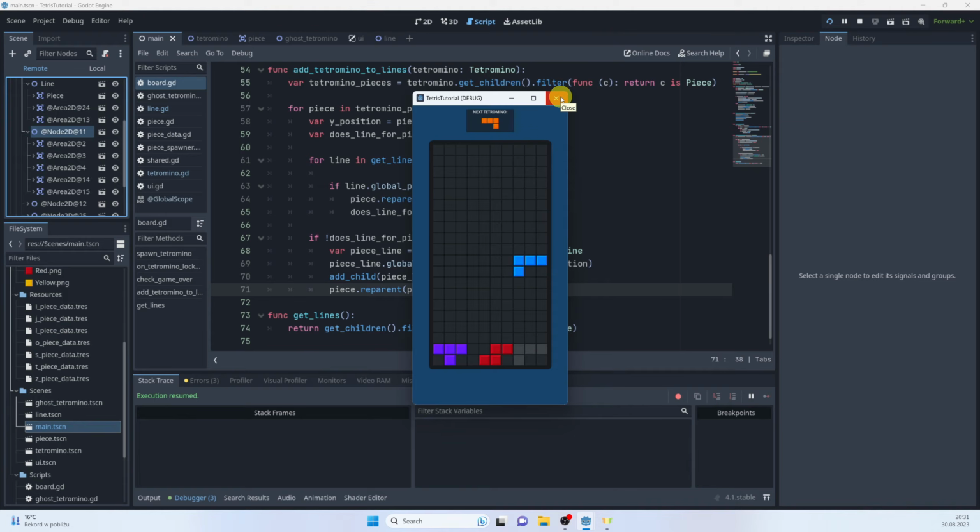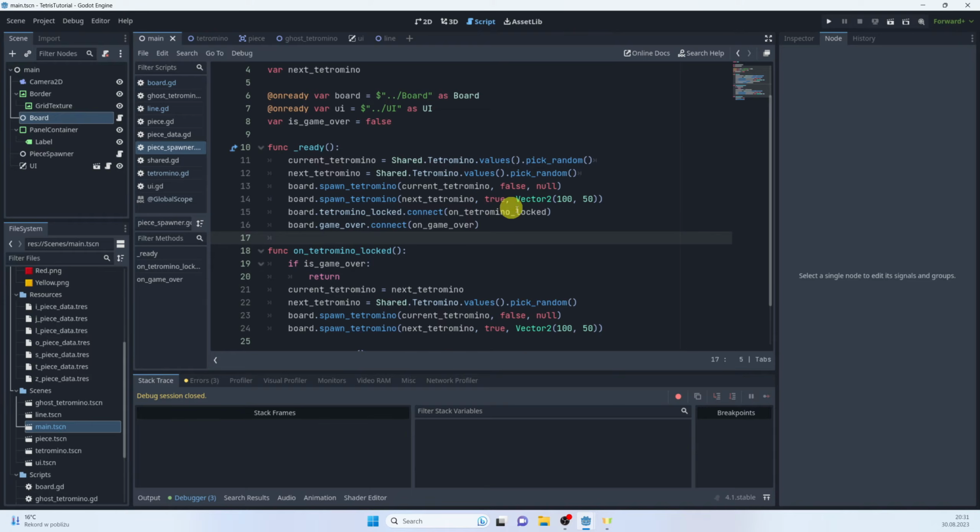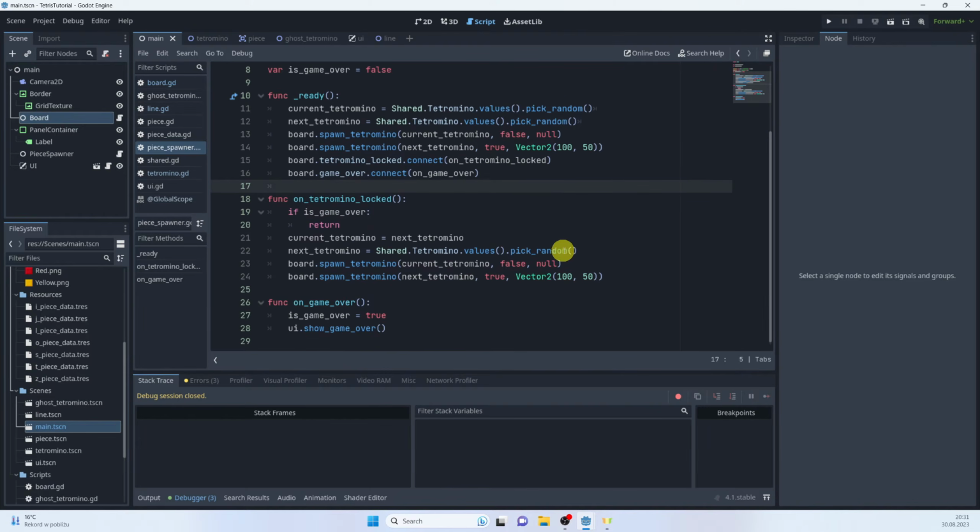But that doesn't mean that we can clear our lines. So again, to test that more easily, let's go to piece spawner and change some stuff. I'm going to change it for now to only give us I as a Tetromino.